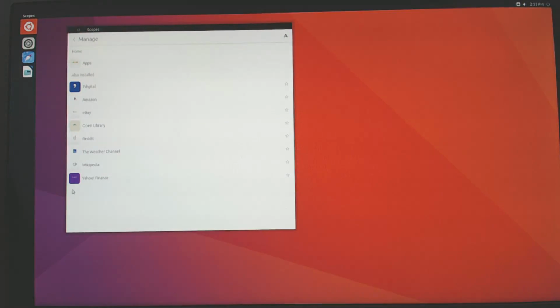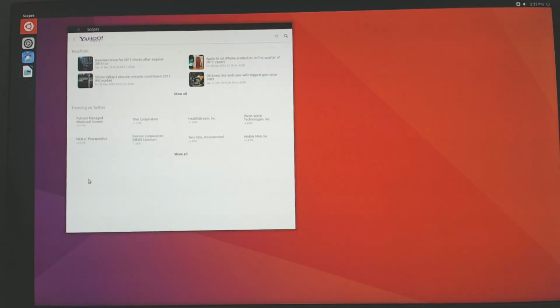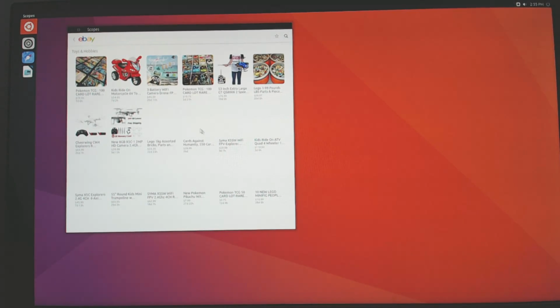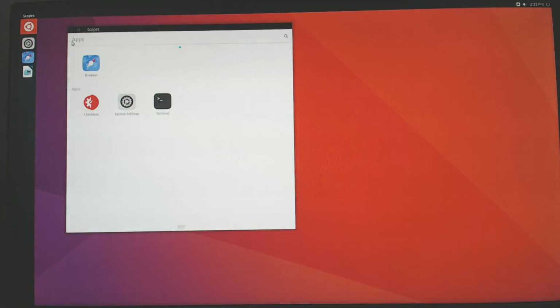Okay, Yahoo Finance. You click on this and it loads up what seems to be an SSB. It seems like there's an SSB built into this. So this kind of goes to the Yahoo Financial web page. And there is, let's see, there's one for eBay here. Okay, but here's the shocking part so far.